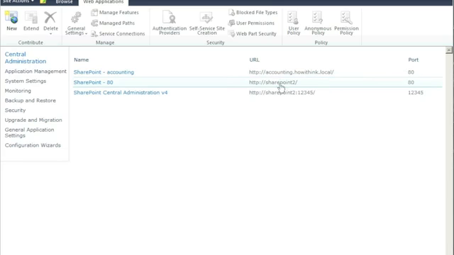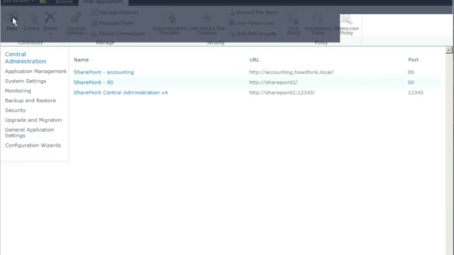Instead of typing in a server name, you can go directly to whatever the host header is. So I created this one for the accounting department, so we're going to go ahead and create one for the IT department.